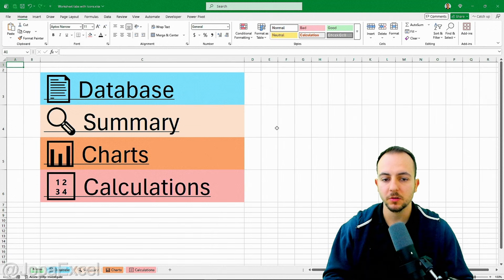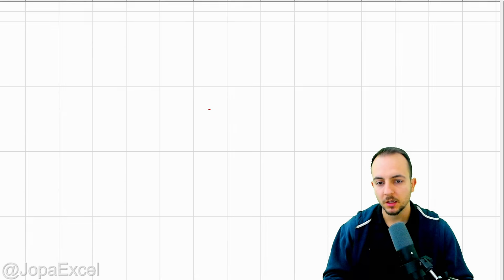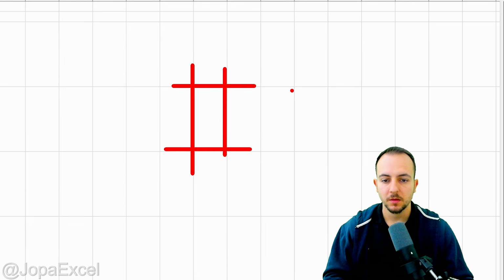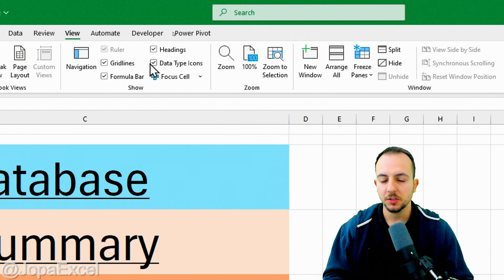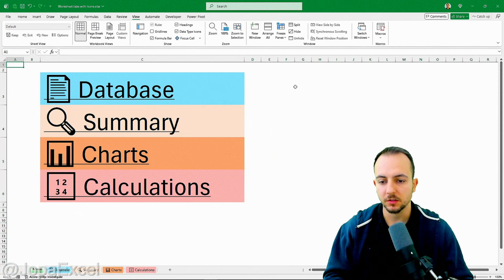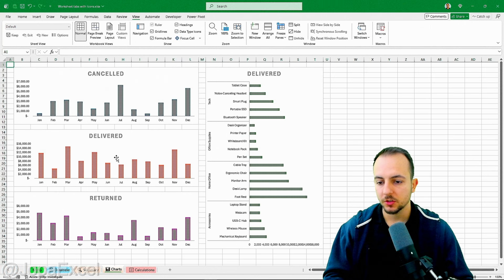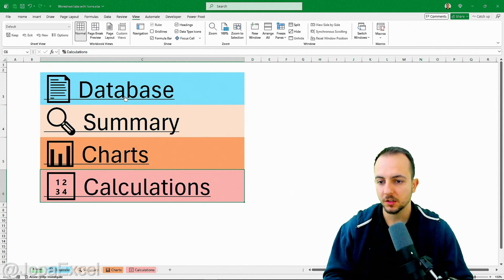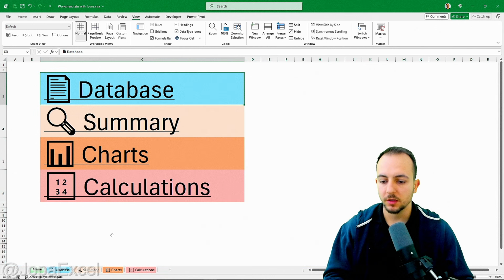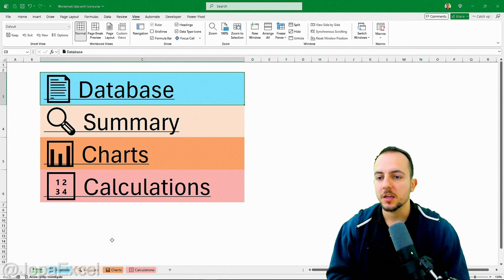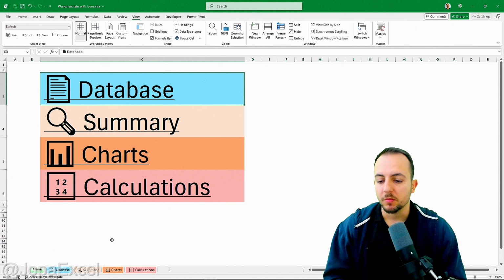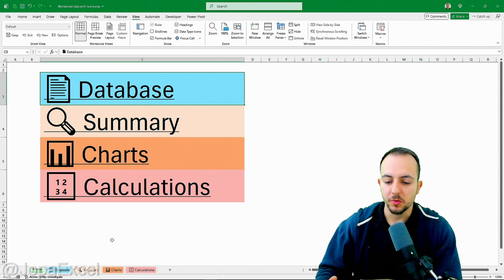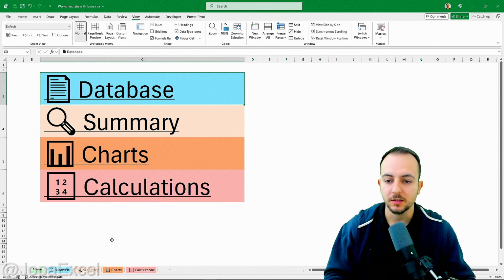Now I have my navigation menu, and you can also get rid of the grid lines. There are those lines that separate columns and rows of Excel. Go to the View tab and uncheck the option grid lines. That's it. Summary, it's working. Charts is working as well. Calculations and database. That's it, guys. This is how we can properly create a more modern, tidy tabs in Excel with names, colors, icons, and properly organized in such a way to help you navigate faster throughout the spreadsheet.